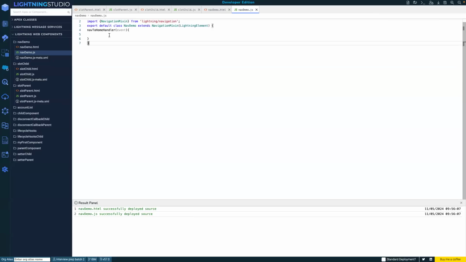Now this button will be called, then this handler will be called, and inside the handler we will have to write code for our navigation mixin. So how it was done, I will try to do it, and we might very well make mistakes, so we will correct it later. Okay. Navigation mixin dot navigate. That was the API, right? So we will do that.